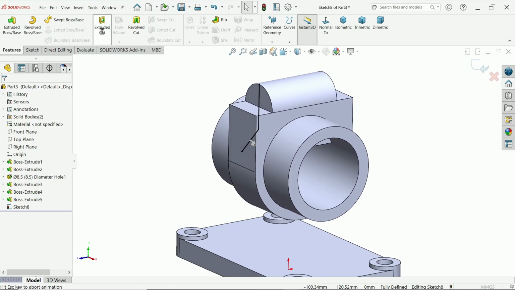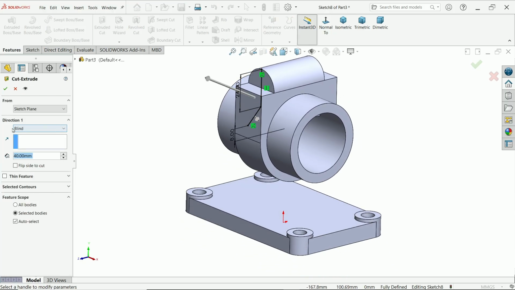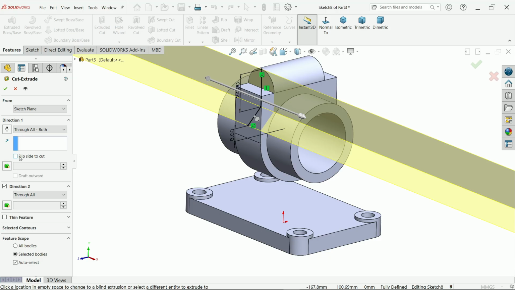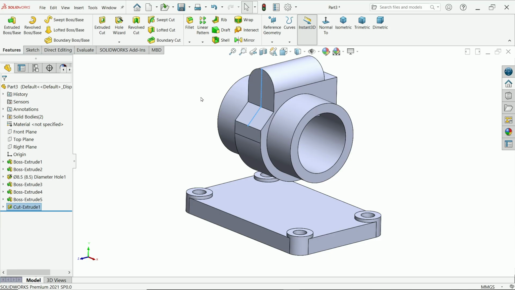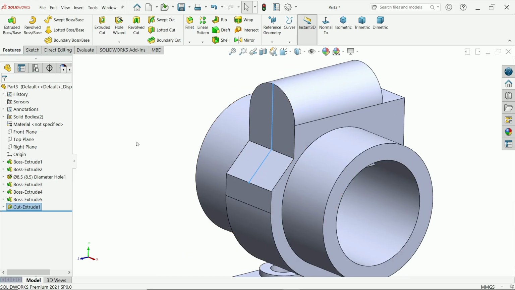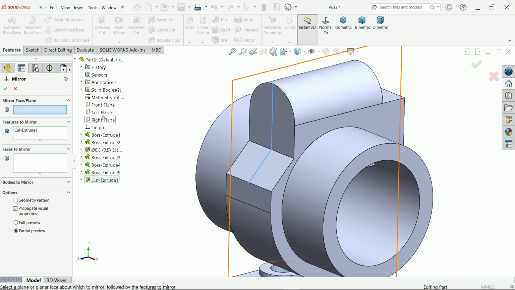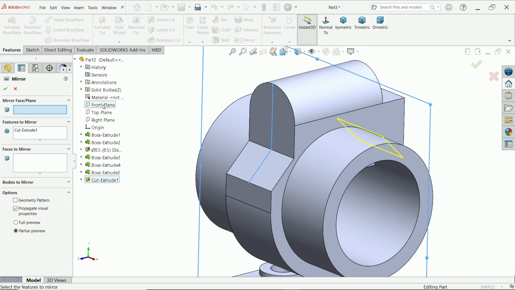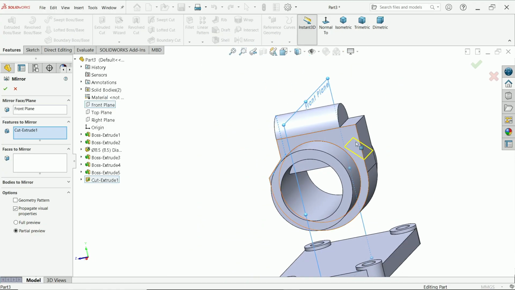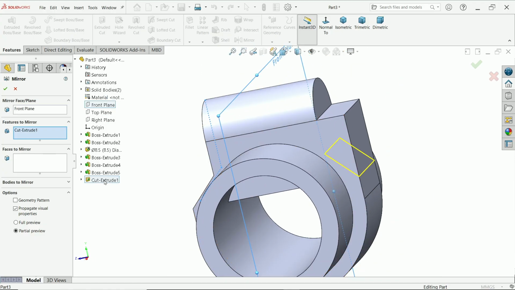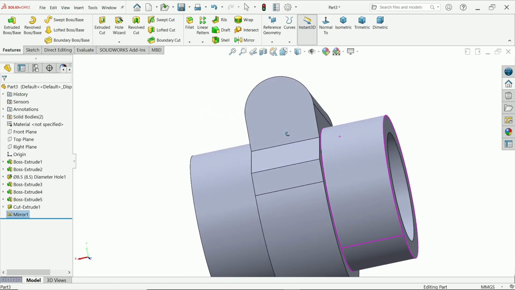Now choose your extruded cut. Keep end condition here through all both. And here you must check flip side to cut. Say yes. Now look how it is trimmed. Now the same thing we will reverse. Click mirror, plane, front plane, and feature here cut extrude one. Say yes. Look at here.